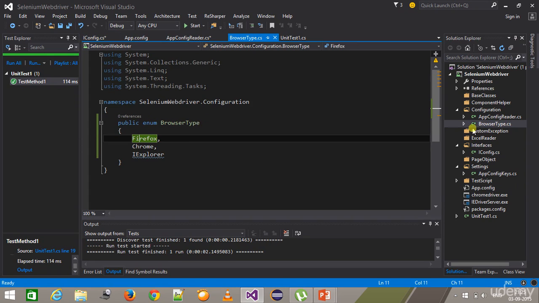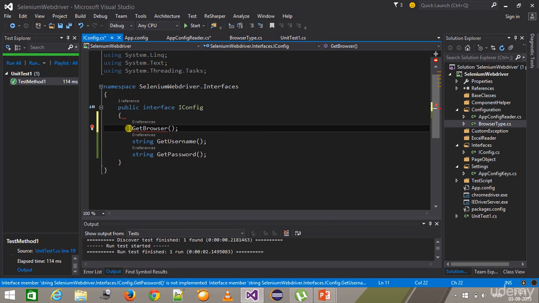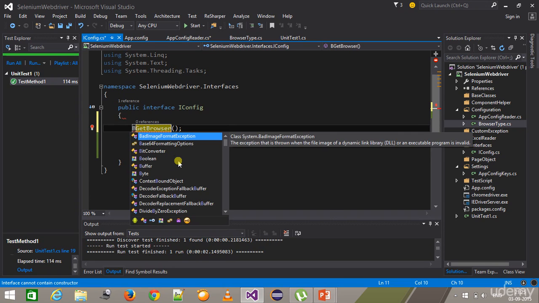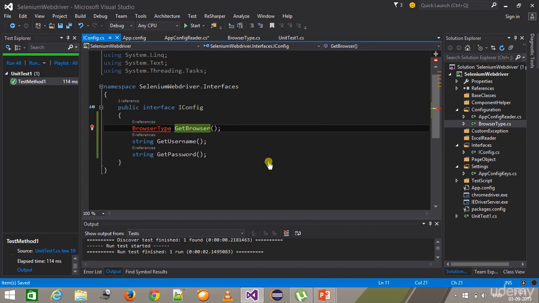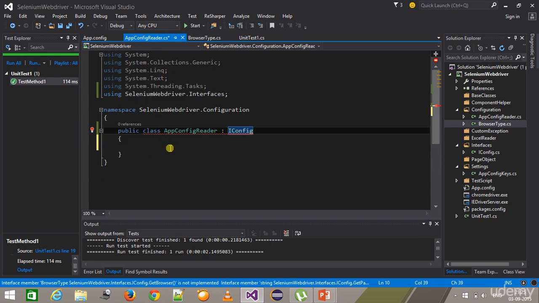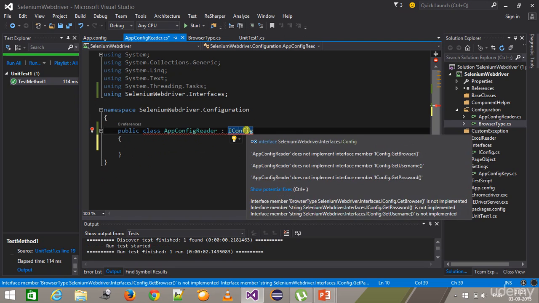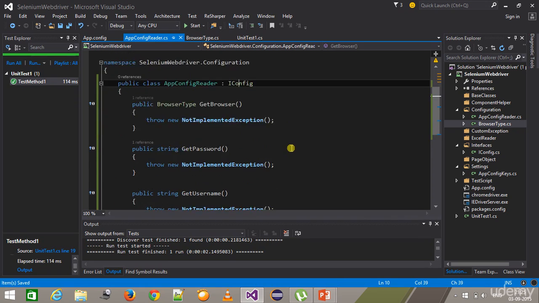As you can see here in the browser type, I have already defined the constants, that is Firefox, Chrome and Explorer. So the return type of this method, GetBrowser, should be BrowserType. In this case I have mentioned string for the others because username and password will be strings. So the return type will be our enum. Okay, now once this is done, the class which implements the interface has to provide the implementation for this method. So here I'll put the implementation.